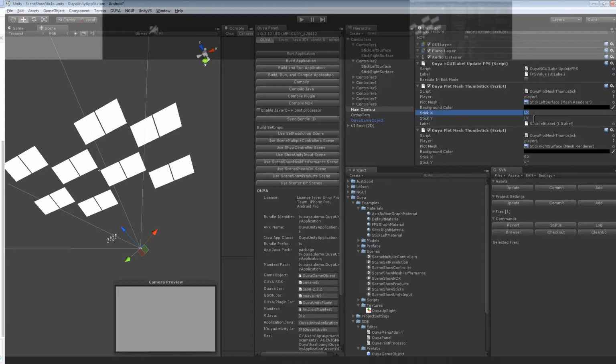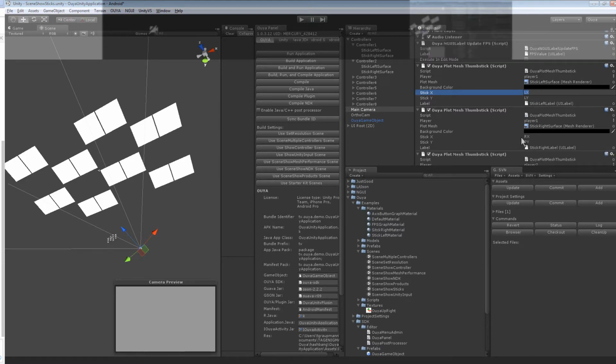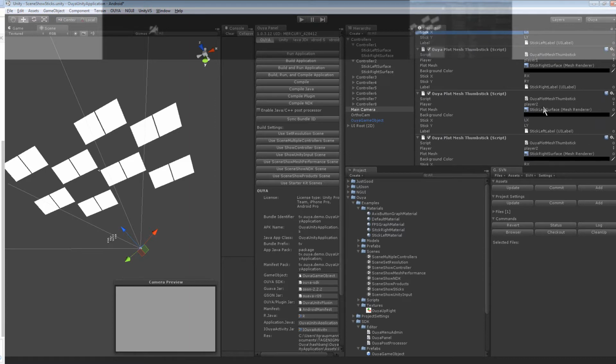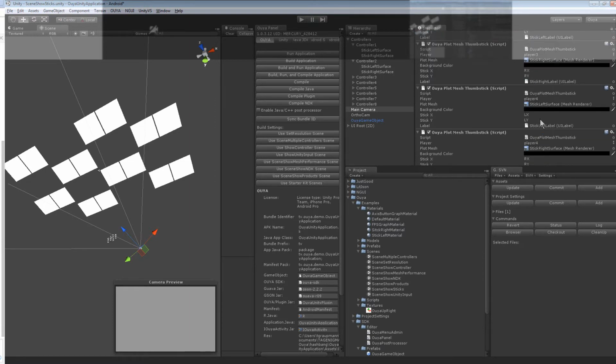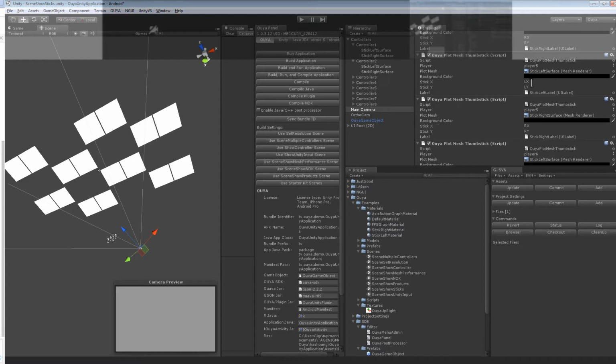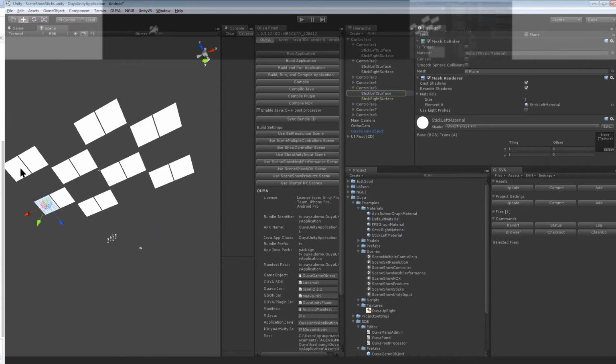So, okay, I have this OUYA plot mesh thumbstick, where you specify which player it is, and the controller number that you're trying to map to. And then you just type in the left stick and right stick text values. Although now that I think about this, I had a nice enum, so I could have used the enum drop down for those. Anyways, there's the left stick and the right stick for player 1, and then player 2, and so on and so on.